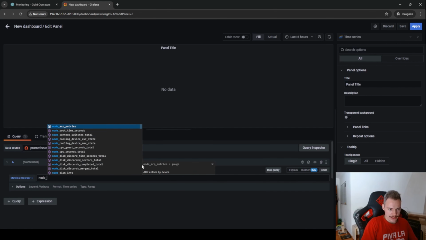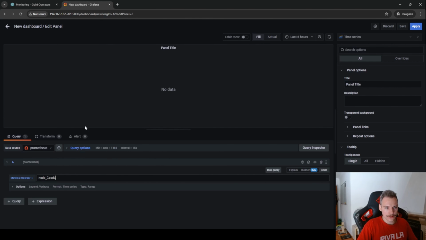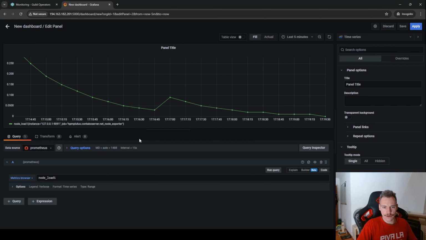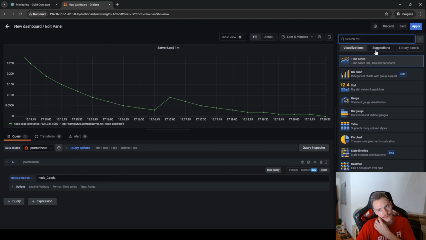So let's say I'm going to take a node and look at the load for the server. Okay, so you can see that's plotted here. I can say last 5 minutes. And now we have this metric loaded. We can say, server load 1 minute. We can add some description, whatever, and we can also edit the visualization, right?